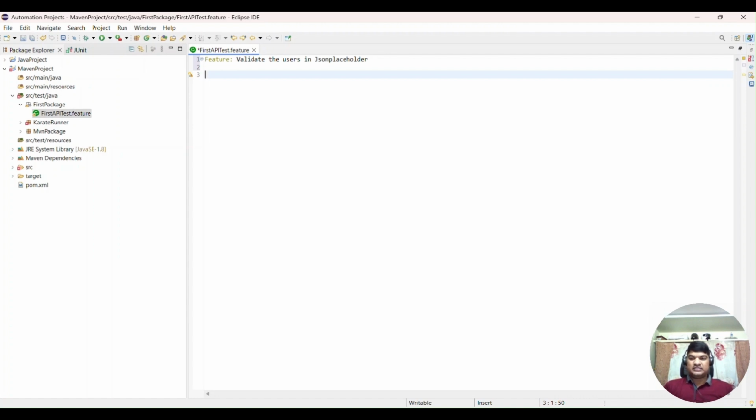Once the high level test is identified, what do we need to do? I want to convert this high level functionality into smaller pieces. Those smaller pieces I need to write in the scenarios. I need to divide this high level piece into small pieces. Okay, I am writing the scenario. What is the scenario I need to write here?